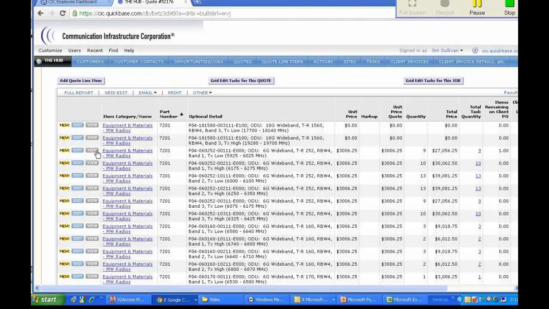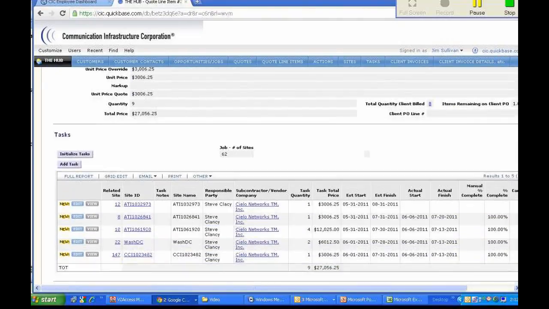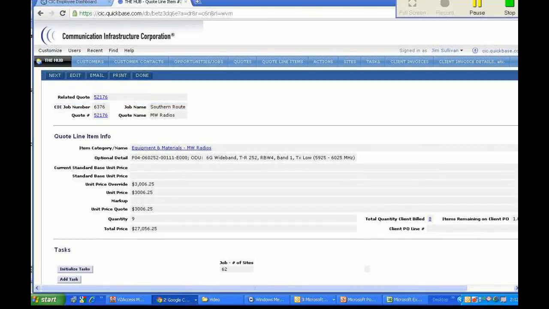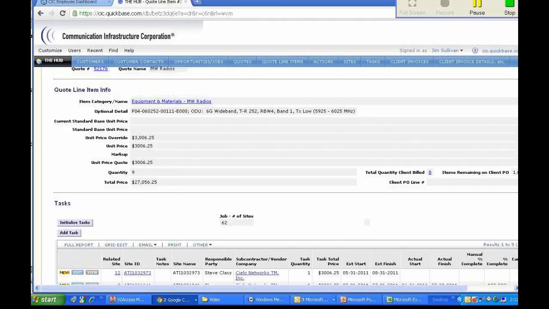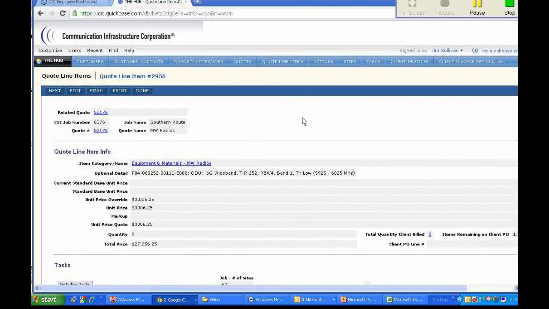Well, the problem with this is when you have a change, then you have to track it down. You have to cancel it out of here, and then you have to go back to the other quote for the other radio that you've changed it to, and enter it there. And is it more, is it less? If it's more, you have to create a change order. If it's less, it's just a push. But it becomes a little bit onerous to manage.